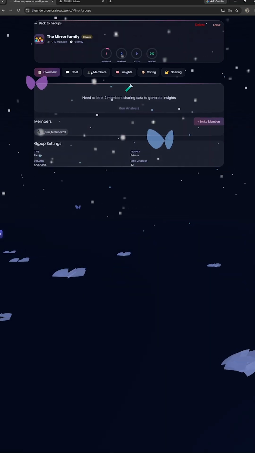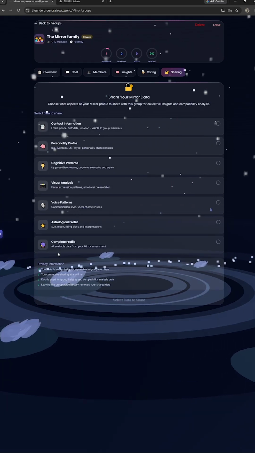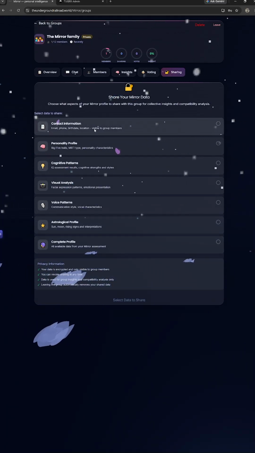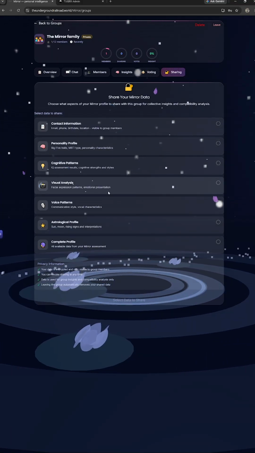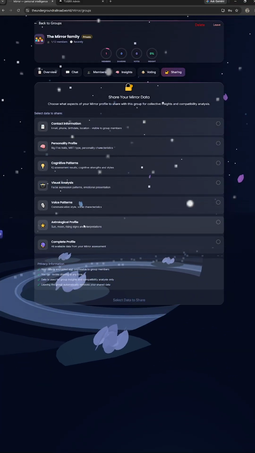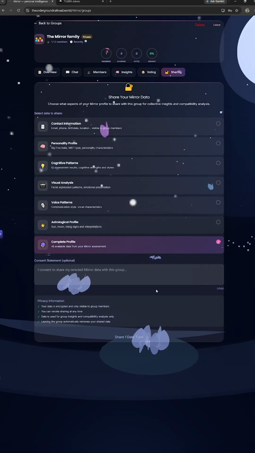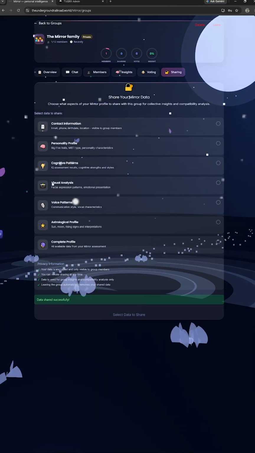Bam. So now, the first thing I'll do is share the information gathered from my intake, right? So would it be contact information, personality profile, cognitive patterns, my visual analysis, voice patterns, astrological profile. I'll choose complete profile. Yeah. Then share one data type, boom.